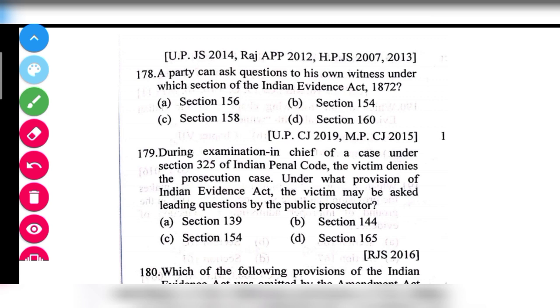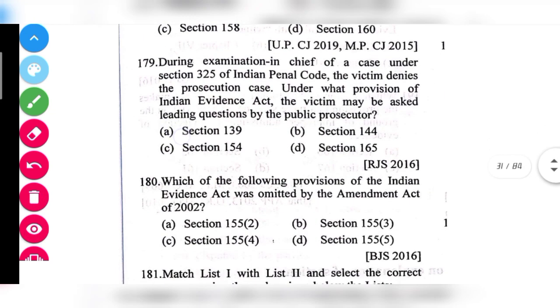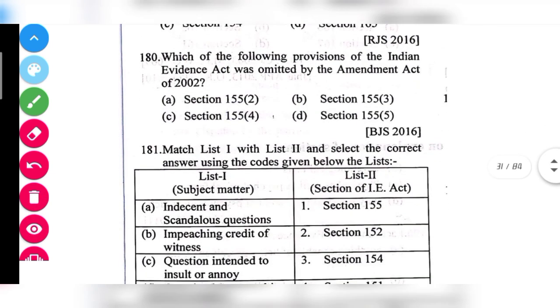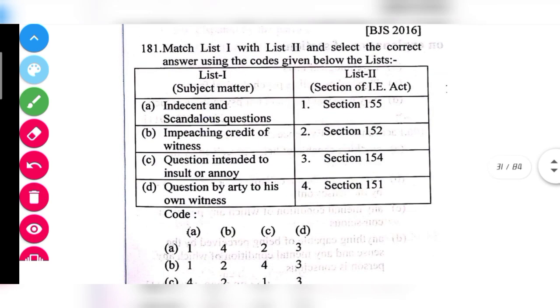During examination in chief of a case under section 325 of the Indian Penal Code, the victim denies the prosecution case. Under what provision of Indian Evidence Act the victim may be asked leading question by the public prosecutor? Answer C. 180. Which of the following provision of the Indian Evidence Act was omitted by the Amendment Act of 2002? Answer C. 181. Match the following. Answer D.